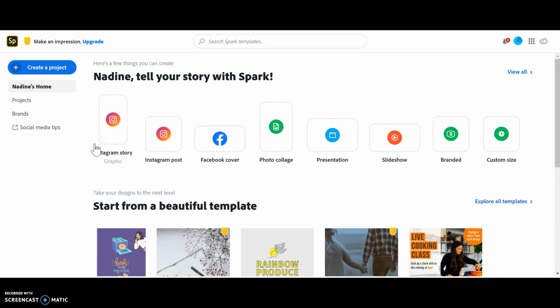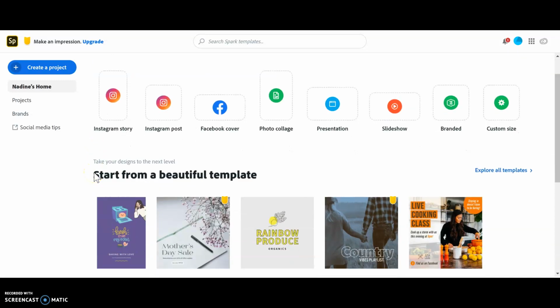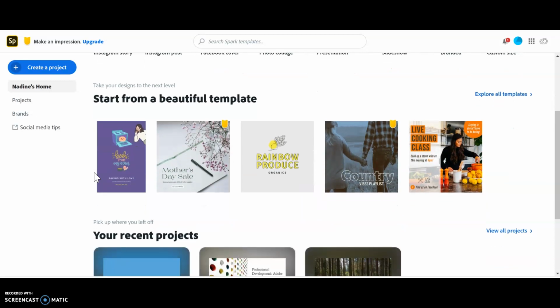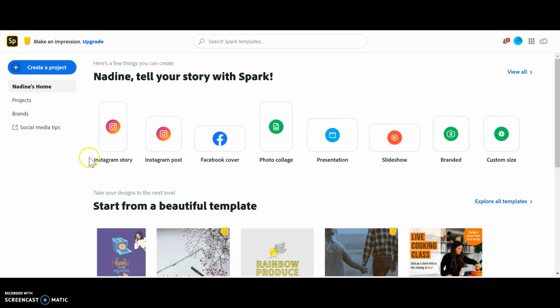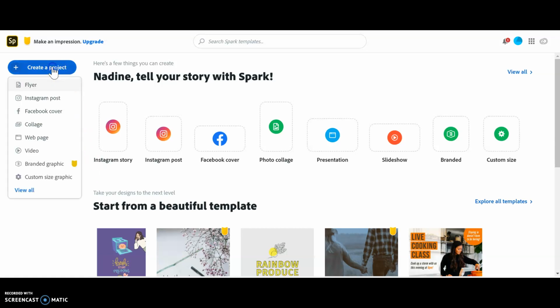So on your Spark homepage, the first thing you'll see are your social media formats, some templates, and your recent projects will be stored at the bottom. To create a new project, click here, and your options will display. I am going to select a video today because I mentioned that it is the most versatile format of Spark and any age group can create a video.